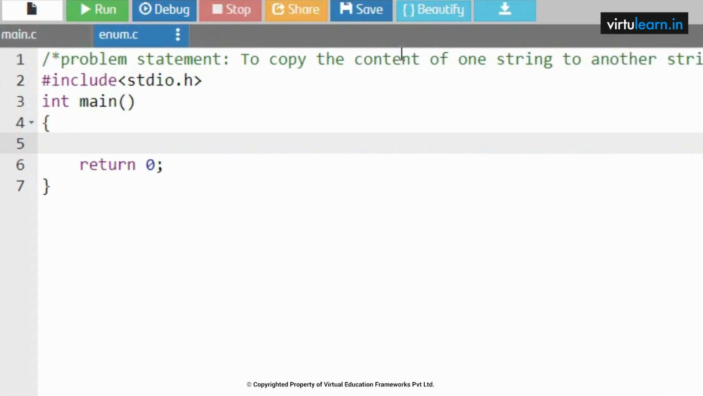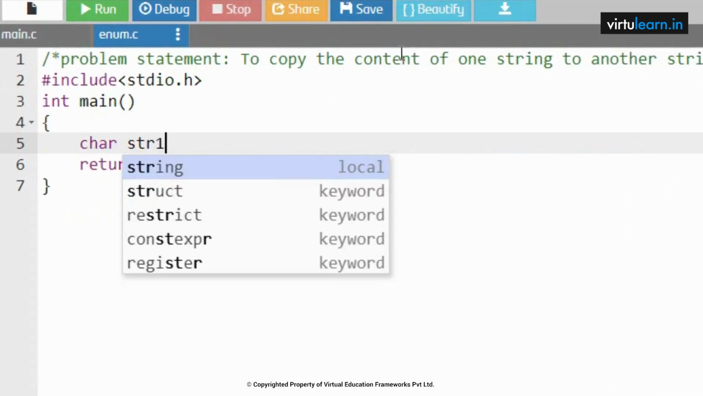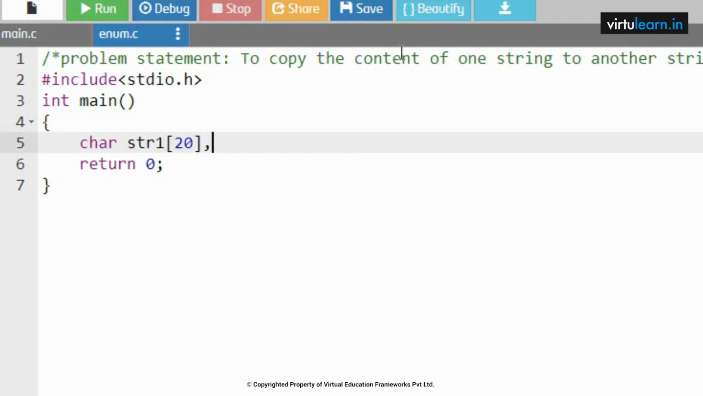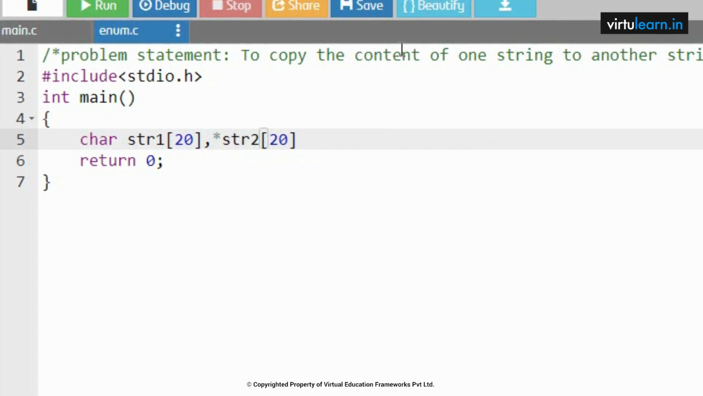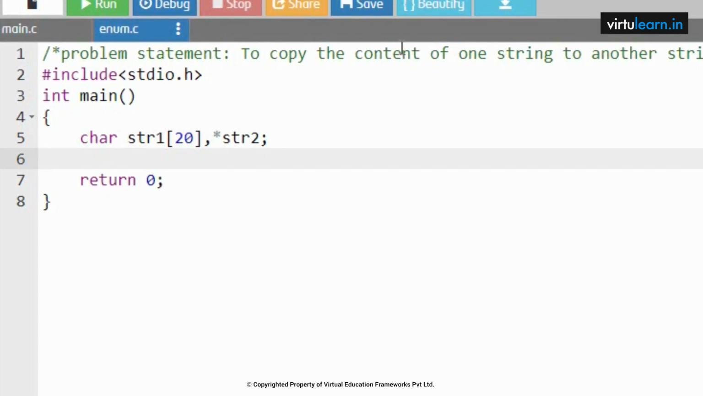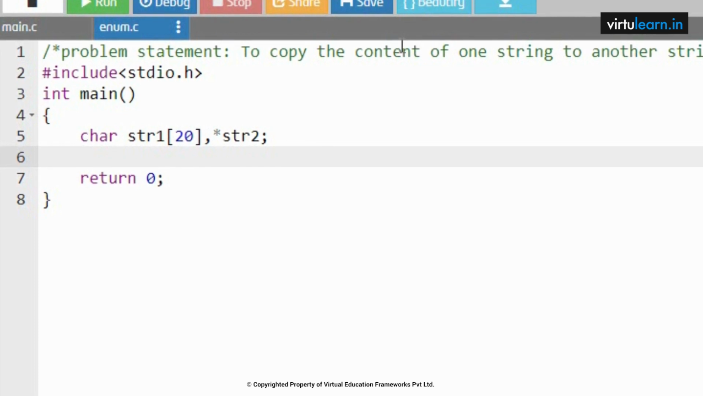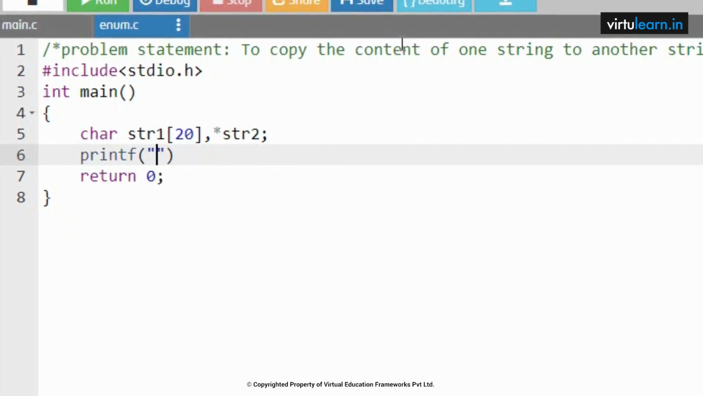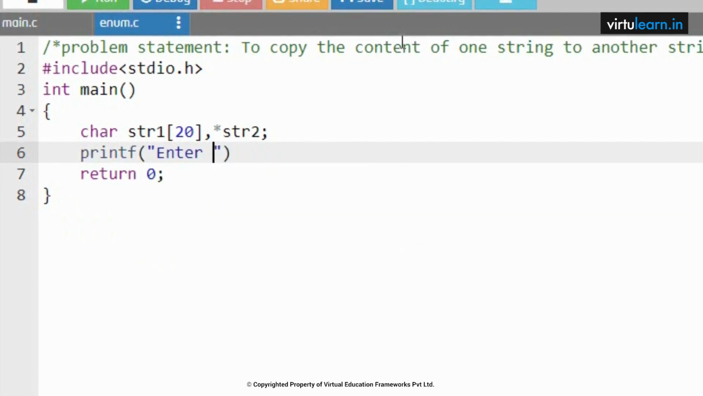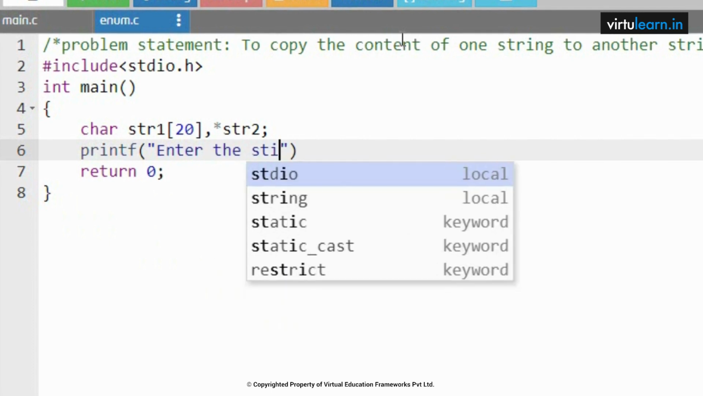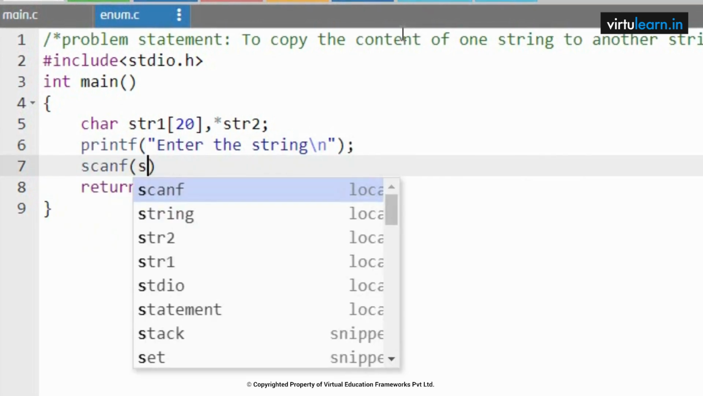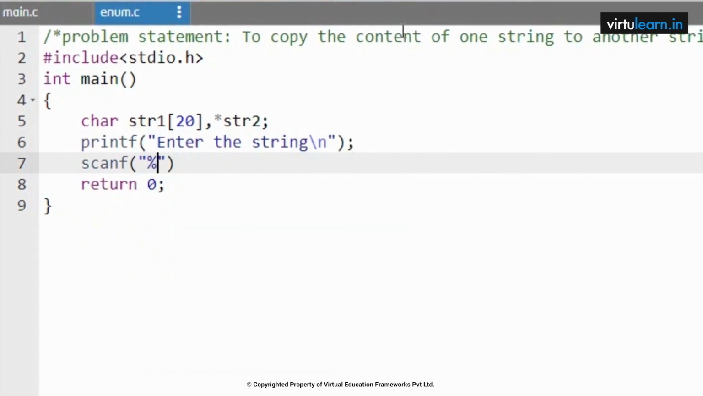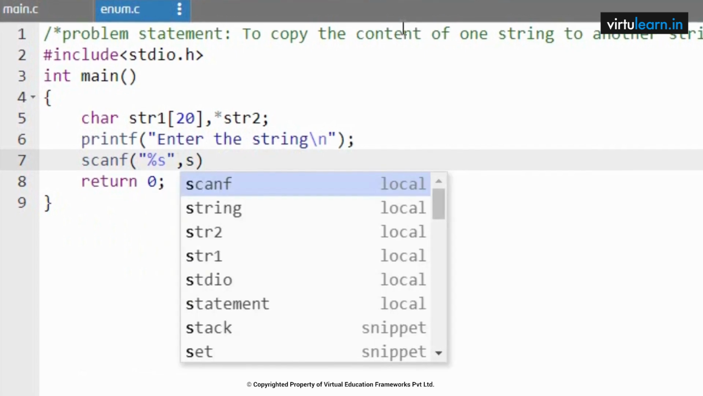Here I'll take char str1 with some size. Next, another string with a pointer, str2, with some size, or directly I can give str2 and the memory will be allocated at runtime. Now I am asking the user to enter the string in str1. We can use scanf, that is %s, followed by str1. So in str1 I am reading a string.